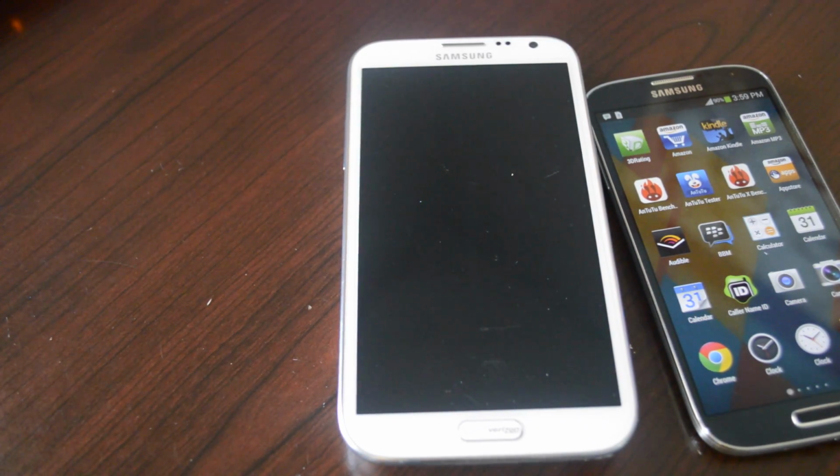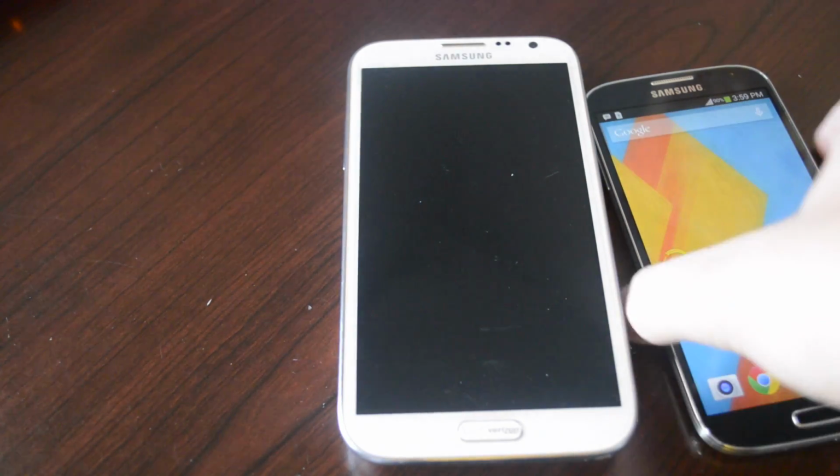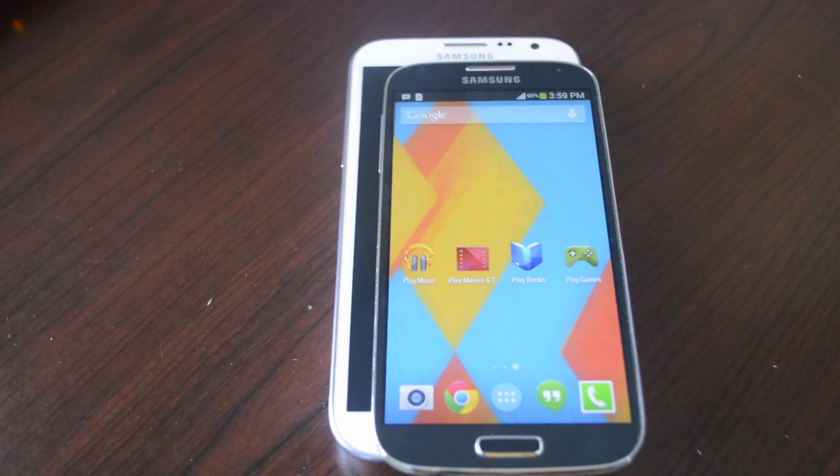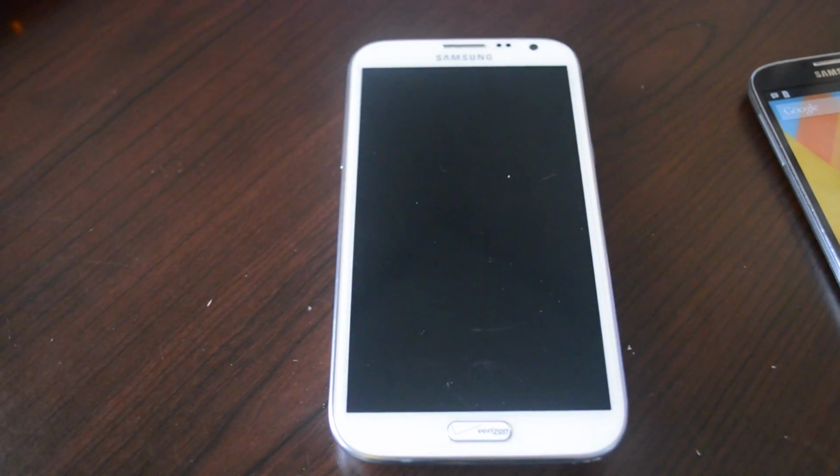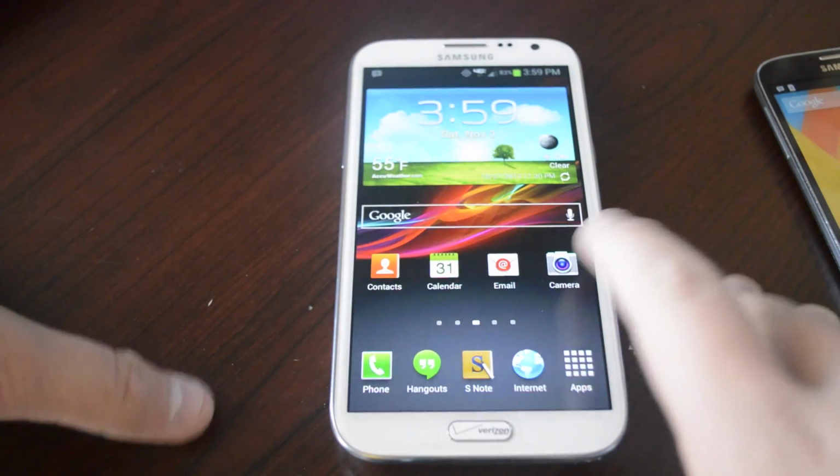The S4 works very well on it, and that's because the S4 is a 5-inch device, but you do not have OK Google. That feature does not work. But I had noticed that on my Note 2, it does.